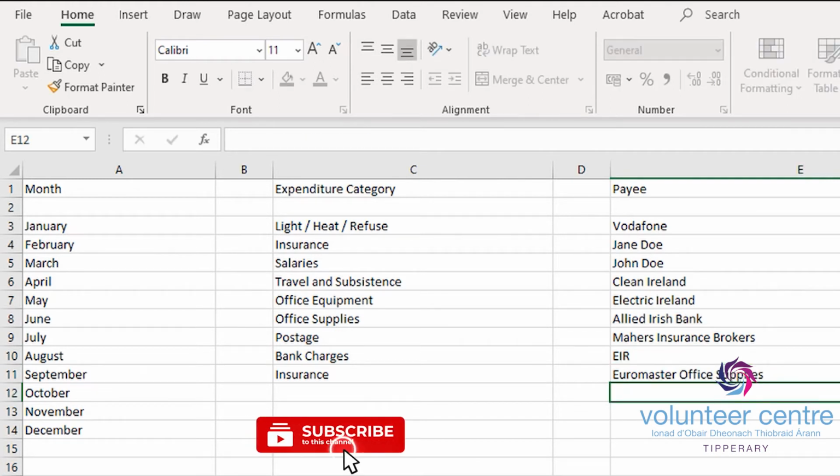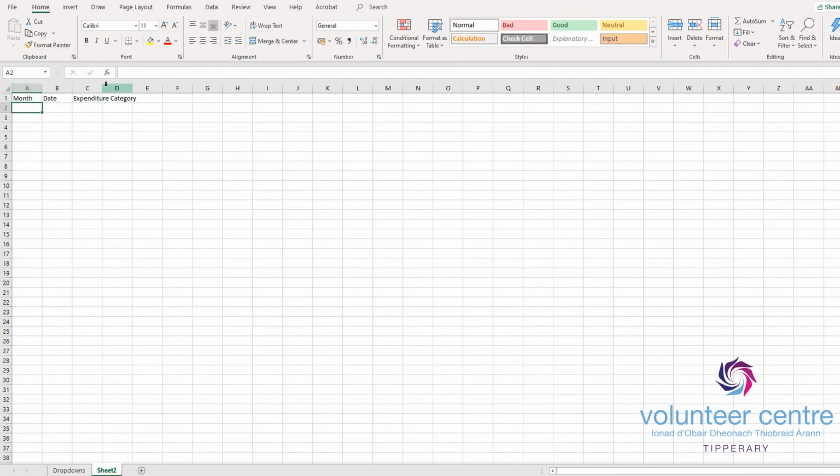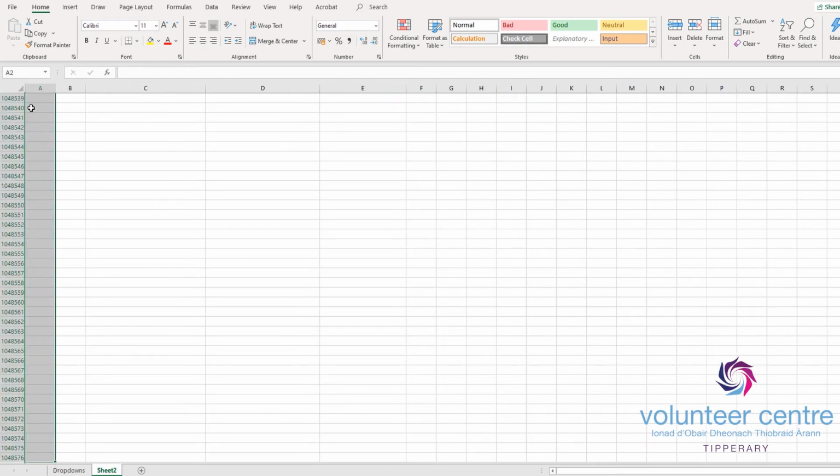We will now create our expenditure log by clicking on the plus icon to add a new sheet. Create the following columns: month, date, expenditure category, payee, description and amount. We will add our months drop-down under our month header by clicking cell A2 and selecting all future cells in the column using Ctrl, Shift and down arrow.